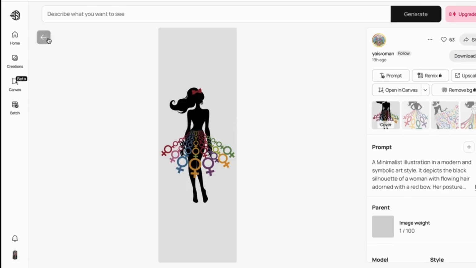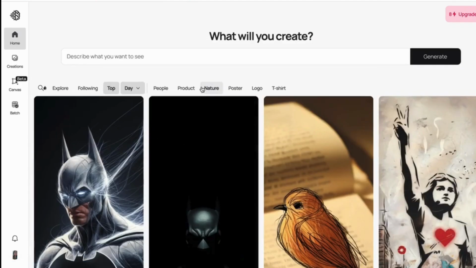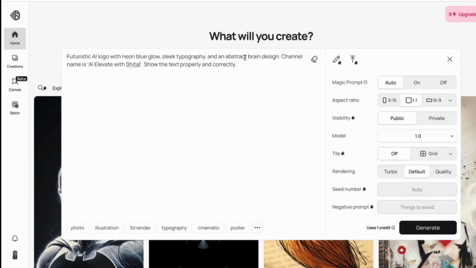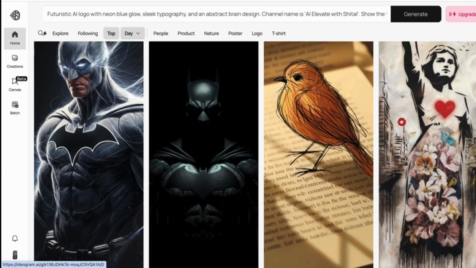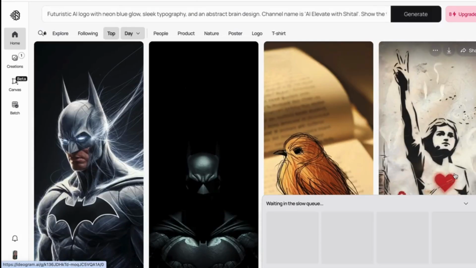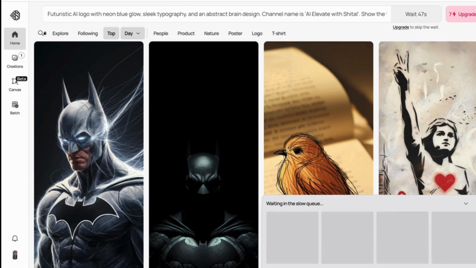So now let's go ahead and create an icon. I am entering my prompt over here. As you can see, this is my prompt. I am making a logo for my channel AI Elevate with Sheetal, and these are the details that I have given. I want it to be auto, 1:1, public, 1.0 is the model, and all these details I will keep as default, and I will click on generate. Now it will take some time to generate. As you can see here, the wait time that is displayed here is around 40 seconds. So we'll just wait for it to get created.